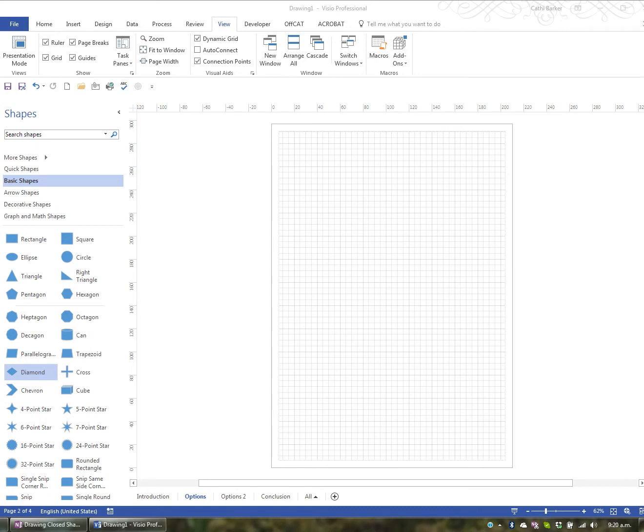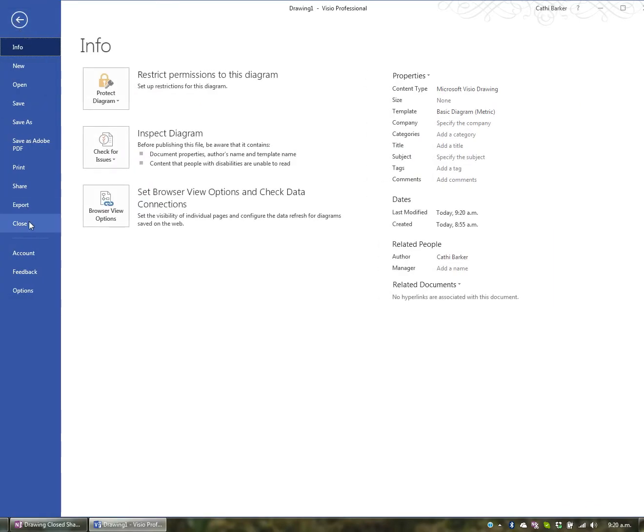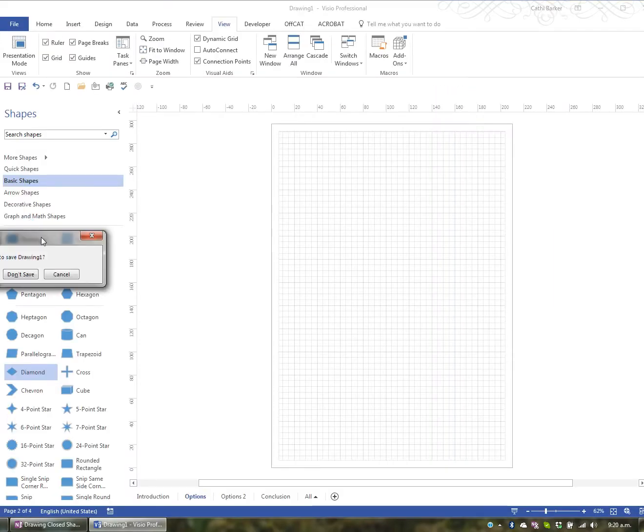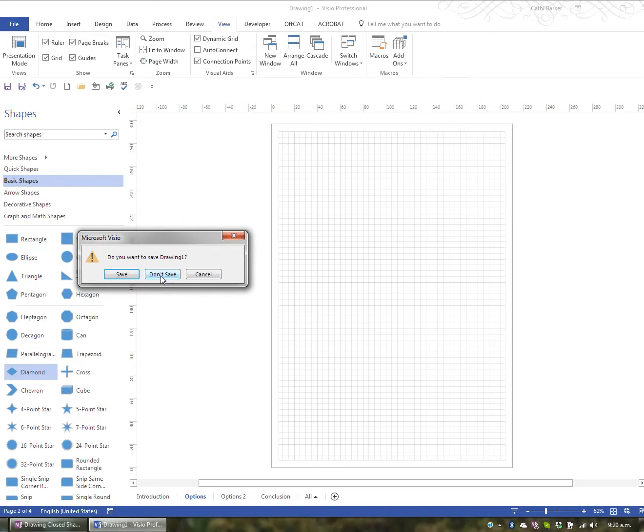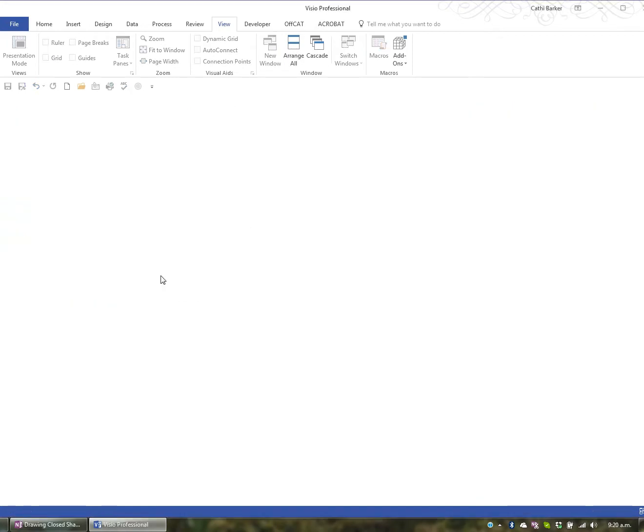I'd like to create a diagram or a drawing, and this is a flowchart drawing. So I'm going to close this particular file by going File, Close, and it asks me, do you want to save? And I'll say don't save. So I'm still in Visio, but I have no drawings open.